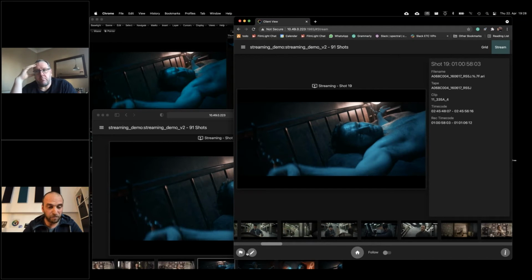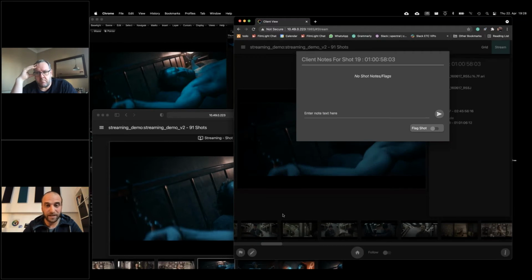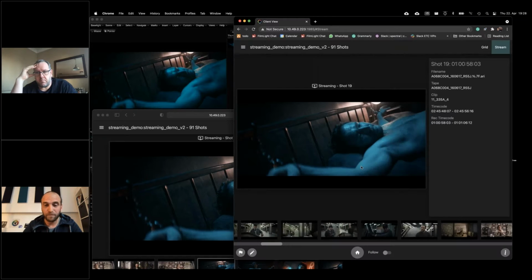You can also flag shots here, annotate shots directly from here as well. And we think this is a very nice client view and client experience for your clients. You can also brand this view yourself. You can add your own logos, change the background color to pink. I wouldn't encourage you to do that. But yeah, that's the client view updates.